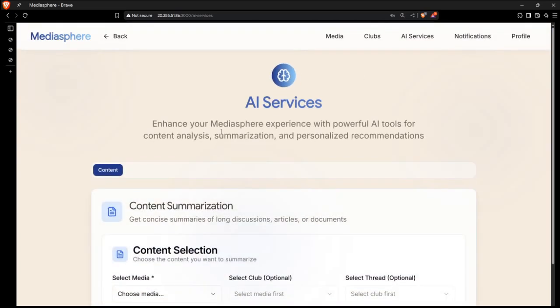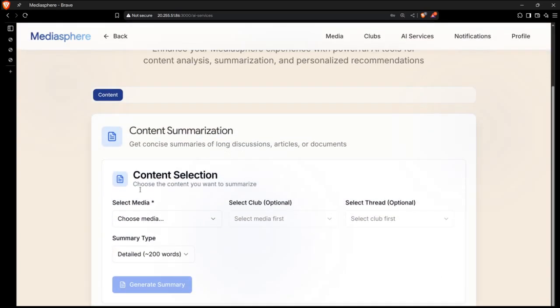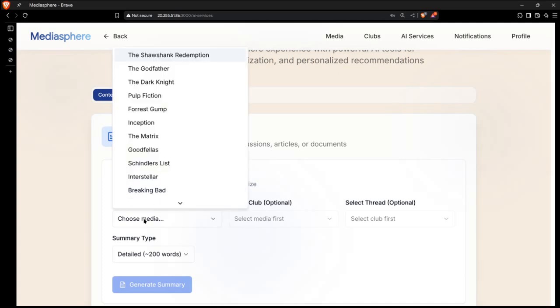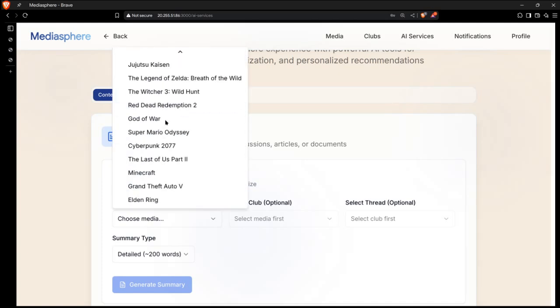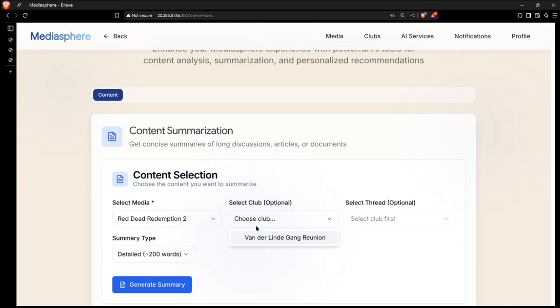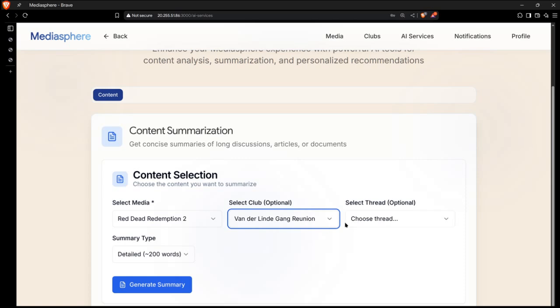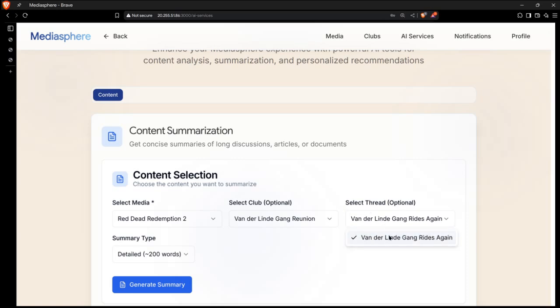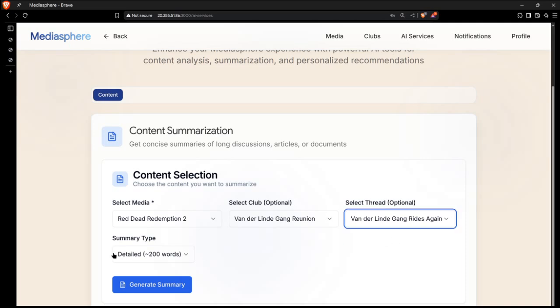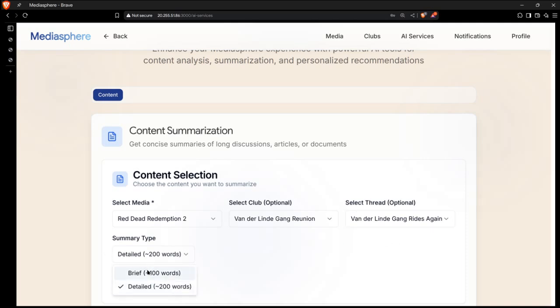We have currently implemented one service, which is content summarization. We can select a content, for example Red Dead Redemption 2, and we can select a club. All the clubs that are based on this media will be shown here, and we are selecting this club for now. Then this thread, and all the threads under this club will be shown here. As there is only one thread for now, it is being shown here. And what kind of summary we want, we can choose brief or detailed.